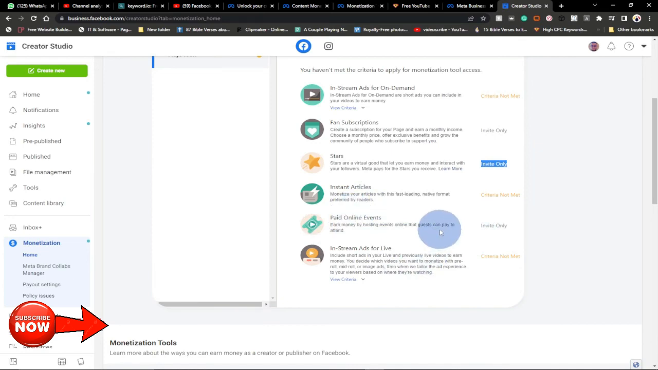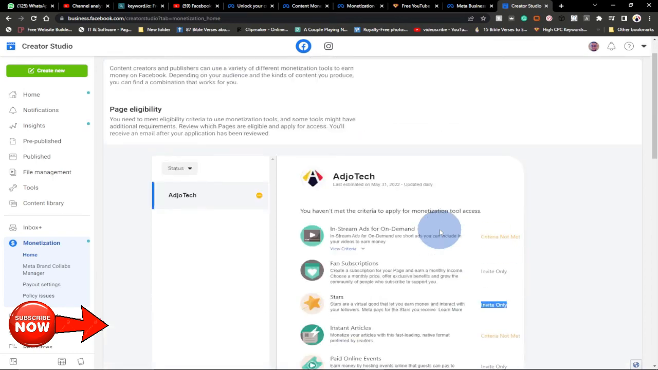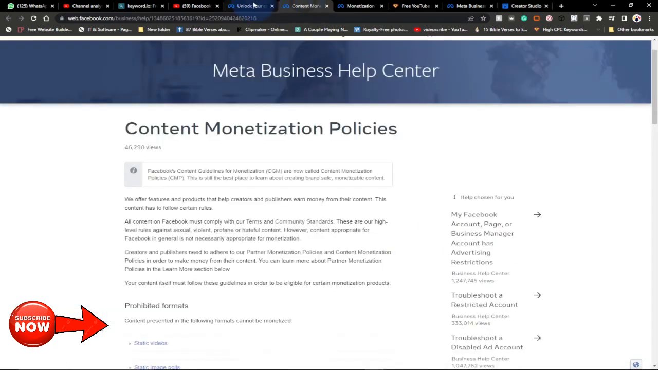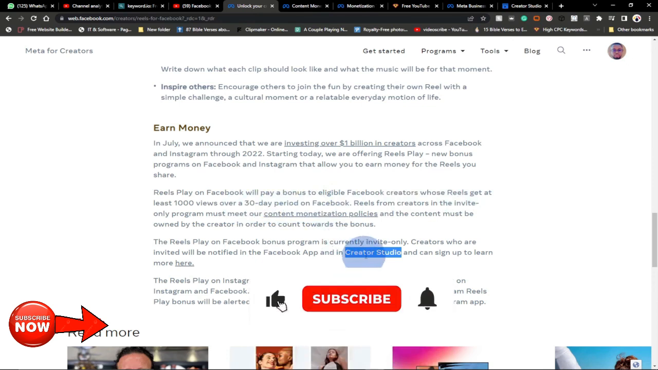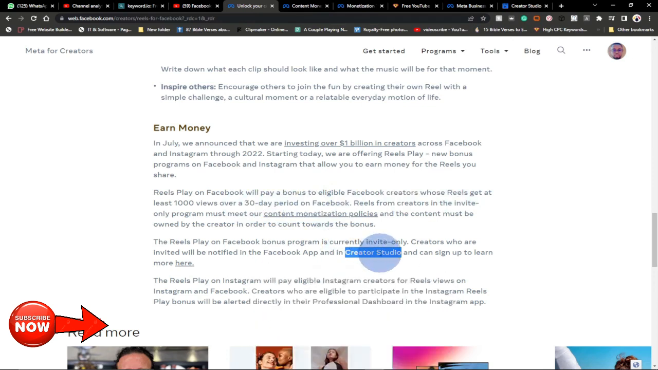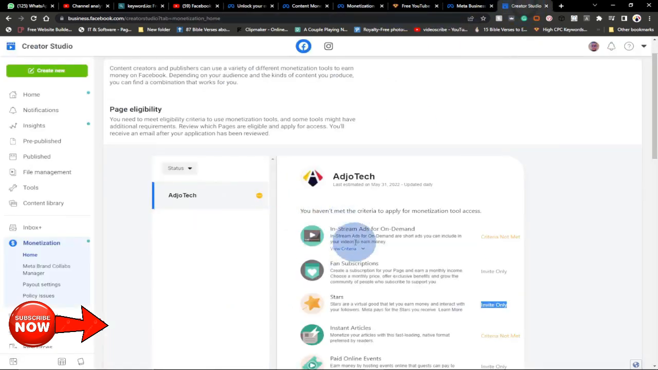Once you are meeting the requirements, you can just monetize your Reels once you meet the requirements stated over here. You need to have 1,000 views in the last 30 days, and also make sure you have access to your Creator Studios. So anytime they send you an invite, you'll get a notification, and you can turn on the notification so that you can receive it, and then you can turn on the monetization from your Creator Studios.